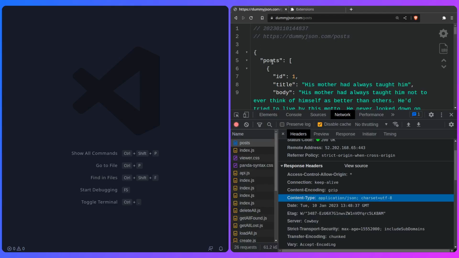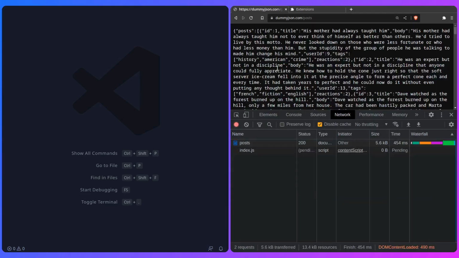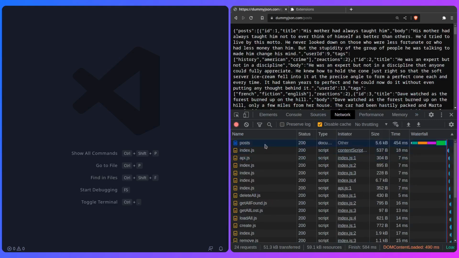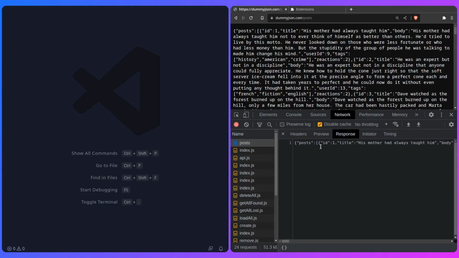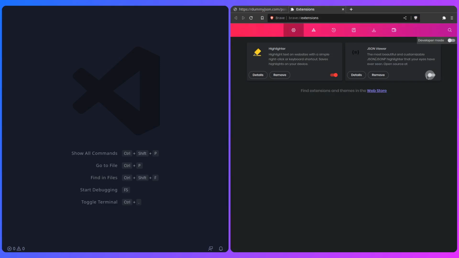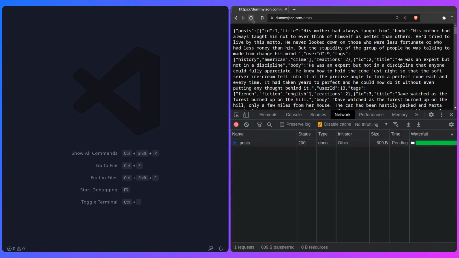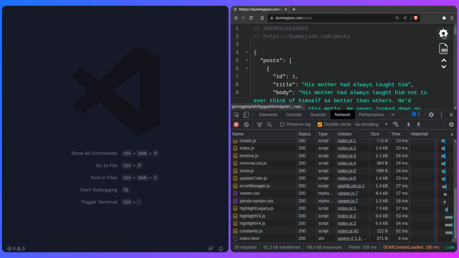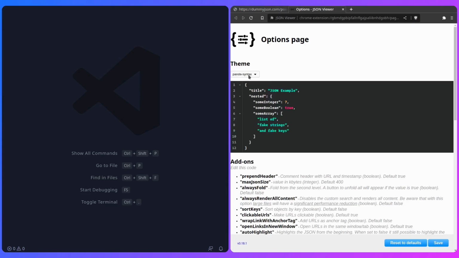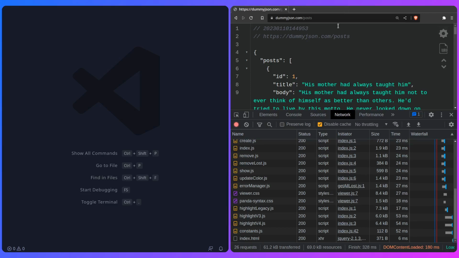Let me just go here and refresh the page. You can see now that this matches the exact same raw response, but basically we can just get an extension, use JSON Viewer if you want, but you can use anything else. I'm just going to refresh it. And if you're curious, you can go to the settings here, and I'm using this Panda syntax theme. So I can close this, and this looks great.